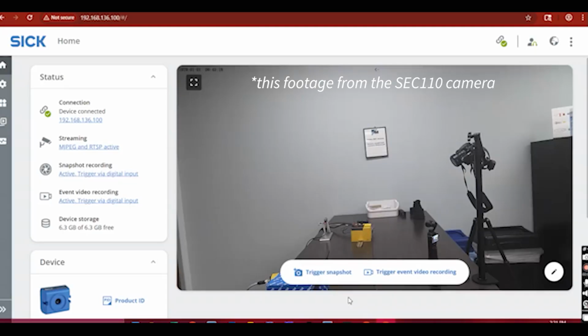Alright, so that is the web browser interface for the SEC cameras. It basically comes pre-installed on the hardware. Click on the link on the screen to watch the complete video on the camera and its interface.